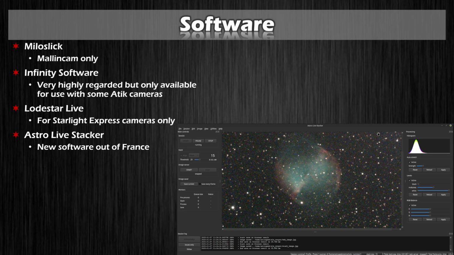It is called Astro Live Stacker. This is new software out of France. Unfortunately, I have not had an opportunity to play around with it, but I have heard it's pretty good.